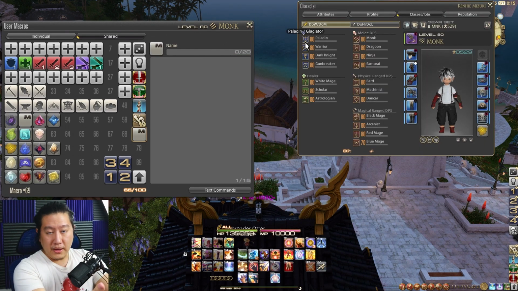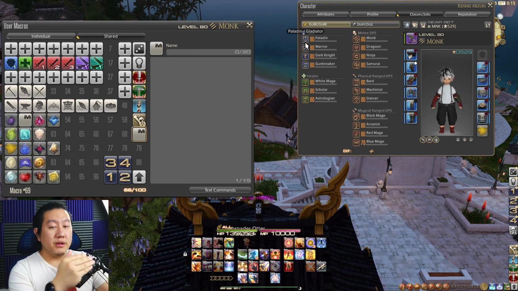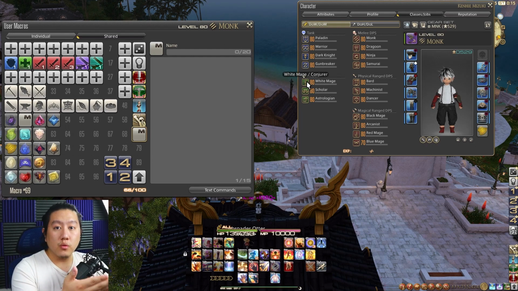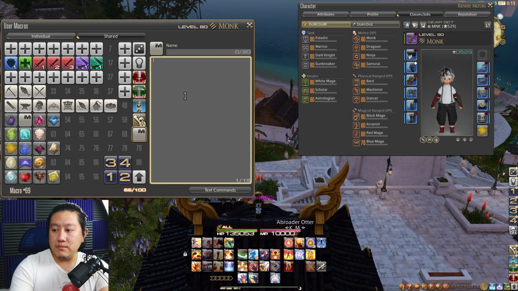So for example, Paladins will have a Gladiator, which is going to be the non-job starting class before you become a Paladin, which is the actual job. Same with Warrior, you start off as a Marauder. If you start with a White Mage, then you will start with a Conjurer before you become a White Mage. Every one has its own acronym. So this is what I'm going to go ahead and teach you real quick, just so you know.